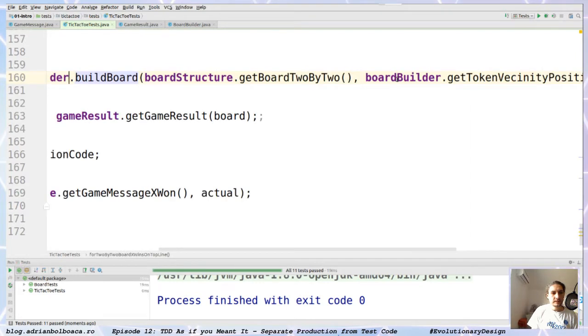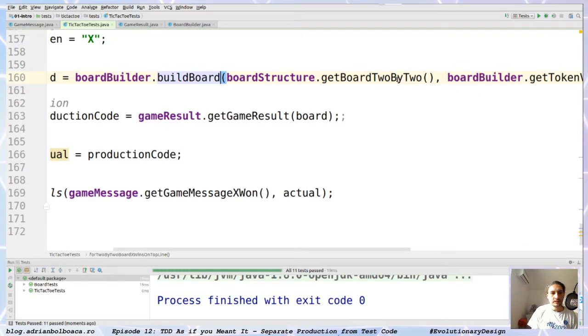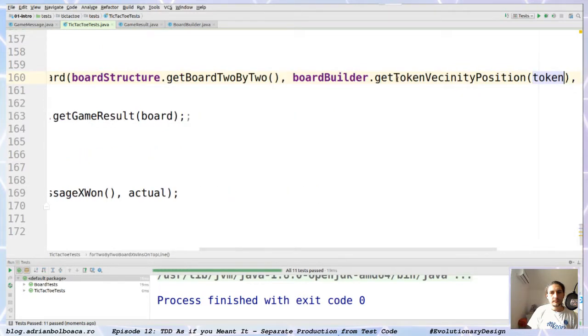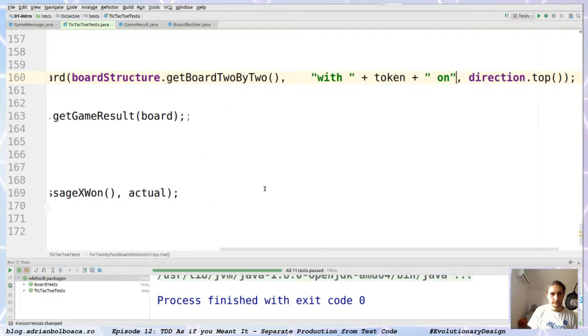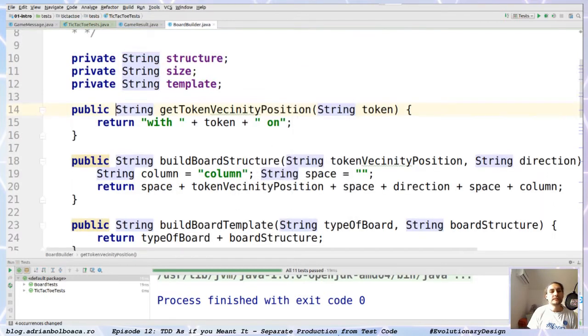So this is a clear design smell. I have the board builder and here again the board builder. So I'd like to inline this and not remove the method. I'd like to inline and keep the method. No, this isn't what I'd like to do, because I'd like to give it the token.